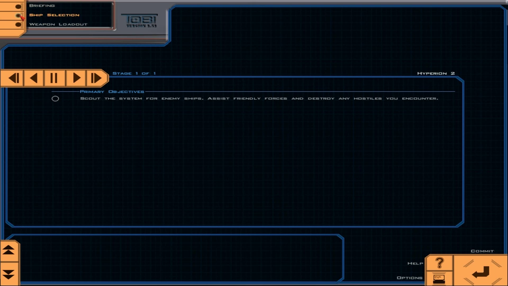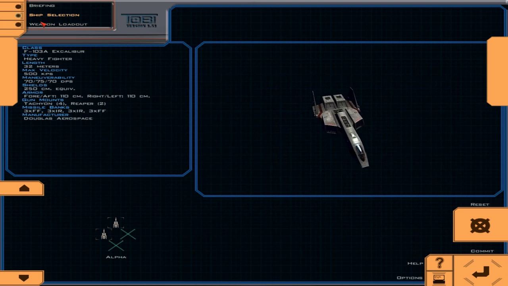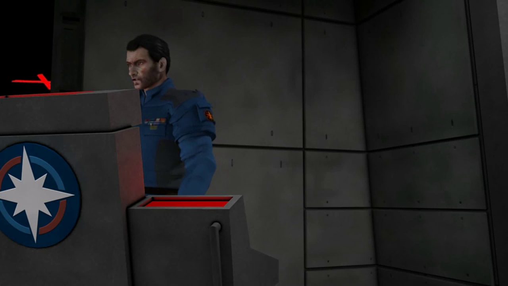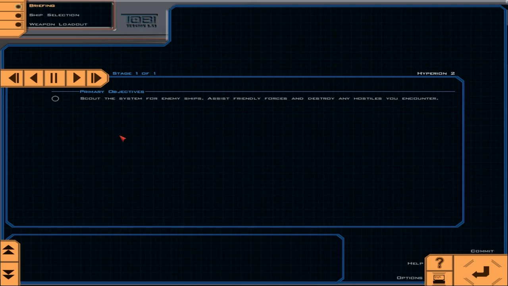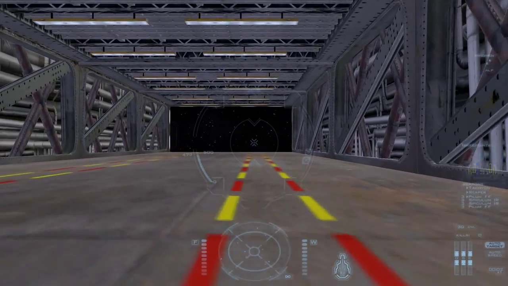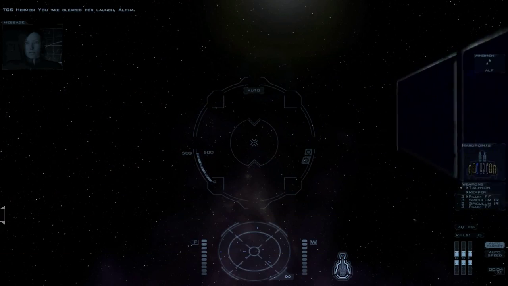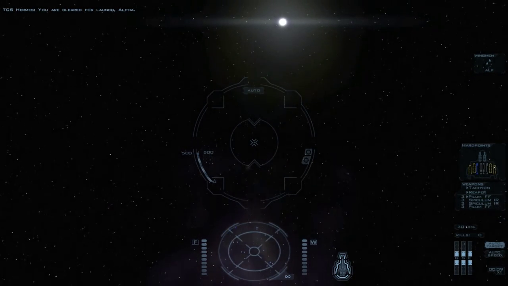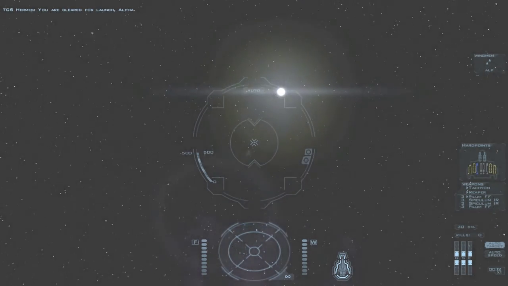Okay, so, weapon loadouts. I think I'm gonna keep a mix. Well, again, I don't really know the point of having Speculums because of the ridiculous lock-on ability, but oh well. So, murder everything? Scout the system for enemy ships, assist friendly forces, destroy everything. Yep. I win! You are cleared for launch, Alpha. This is going to improve my ratio of hits, too.